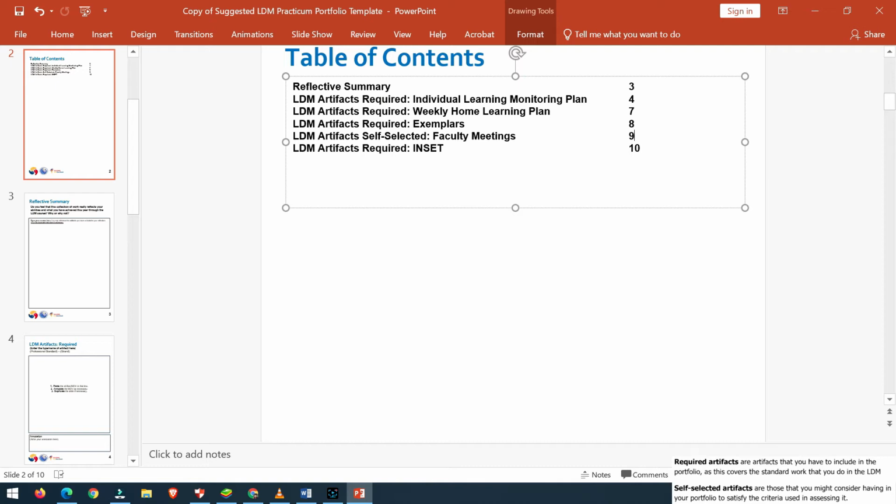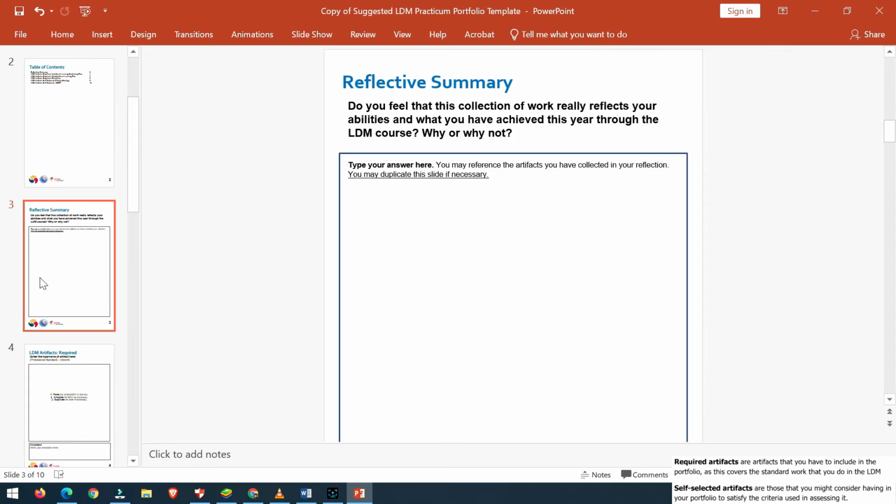Okay, so remember or be careful with this one, baka kasi pag copy paste natin sa table of contents natin, nakalimutan natin kung required ba or self selected. Just like with this one, nakalimutan ko. So ito dapat self selected. The next slide or the next page is the reflective summary. So you're going to answer the question, do you feel that this collection of work really reflects your abilities and what you've achieved this year through the LDM course? Why or why not? So you're going to answer right here.